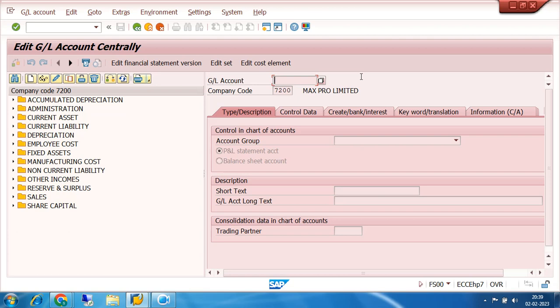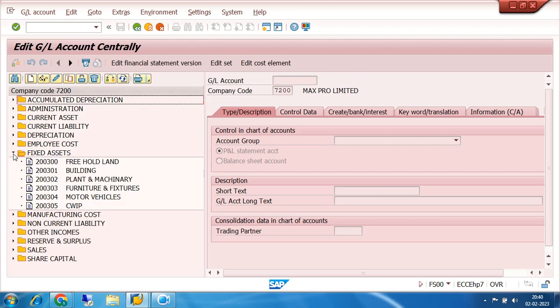So even if building is a single GL, under that single GL we will create subsidiary ledgers for each and every building at different locations. Plant and machinery is a single GL, but it's not that there is only one machine. There can be several machines located at different places, and these are different asset registers. So these are nothing but subsidiary ledgers, right? Let us see how many GL accounts we have created under the fixed assets.